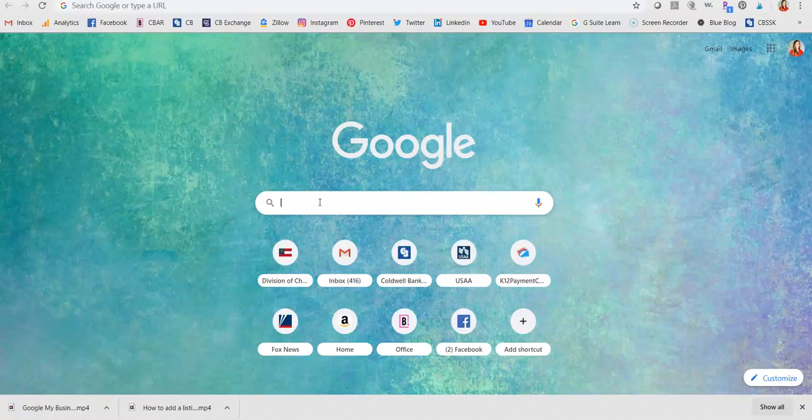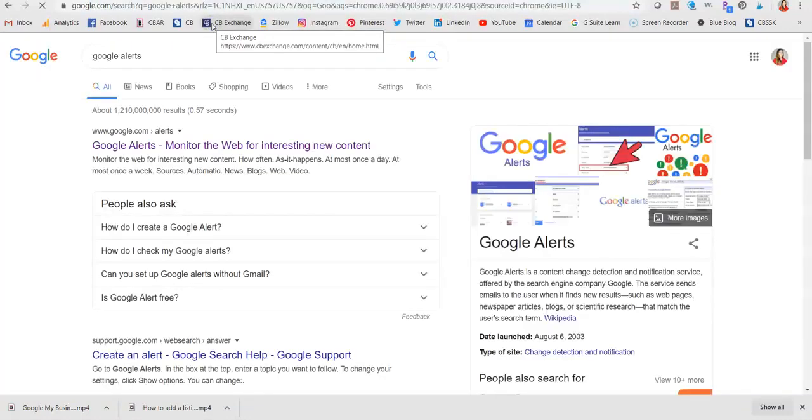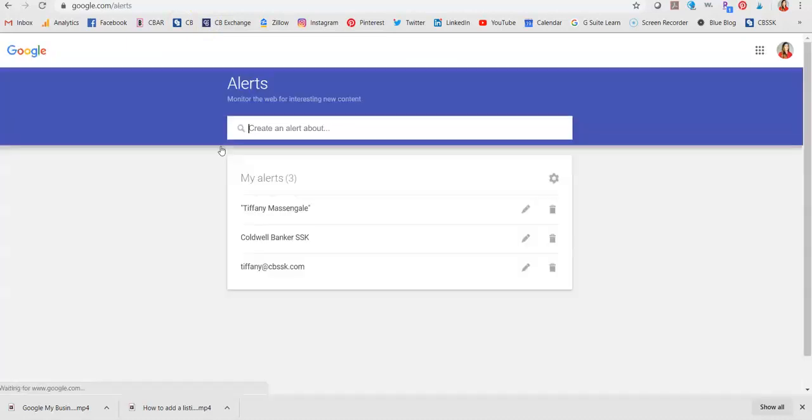I highly recommend every real estate agent set up a Google alert for their name. If you have an extremely common name, do your name, comma, realtor, so that the realtor is attached to it. Okay, so we're going to type in Google Alerts. Pretty simple. And the first thing that comes up is Google Alerts, monitor the web. Okay. What you want to make sure is that you are logged into your account.